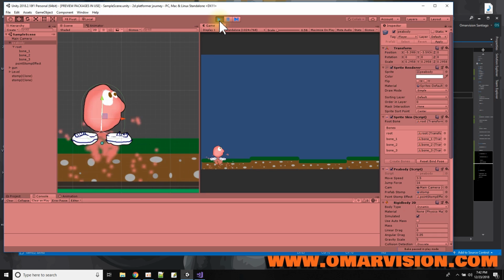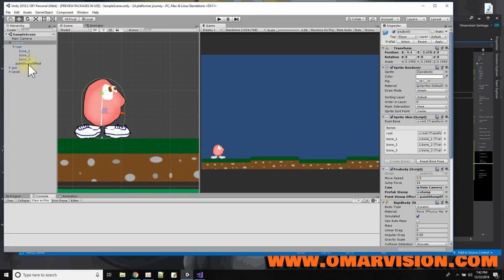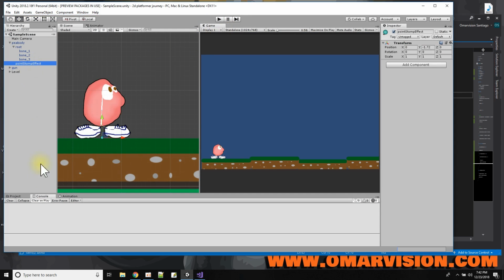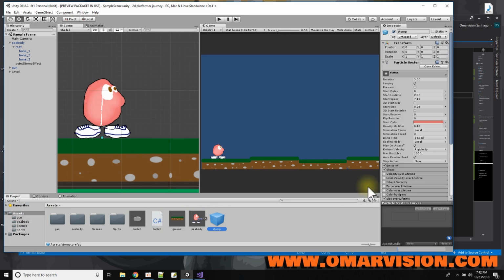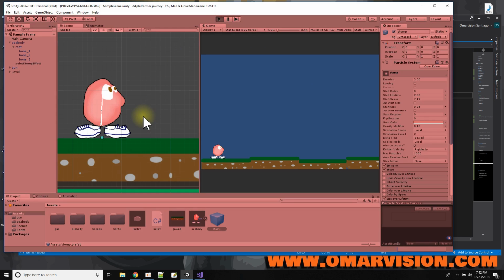Oh, it's playing more than once. Let's take a look at the prefab for stomp again. Something is going on. I didn't want it to loop. So here's a stomp effect, and it has looping on. Let me turn that off. Okay, and now let's press play.